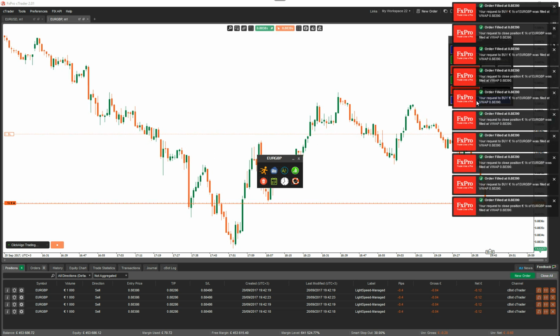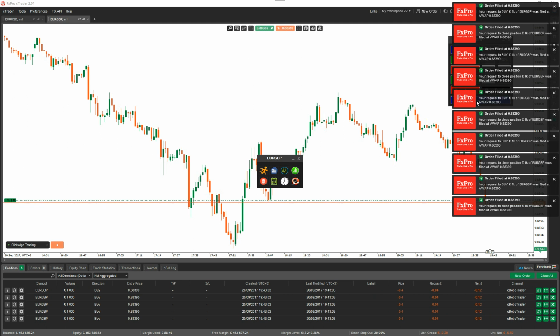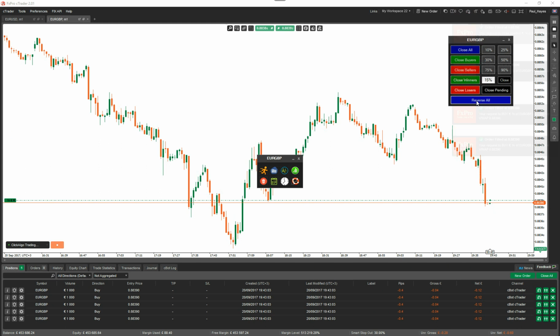what it's done is closed the positions that were currently open and it's just reversed the positions. Obviously, you're going to get charged commission and everything all over again, so you've got to use this very carefully. But the idea is it does it asynchronously.